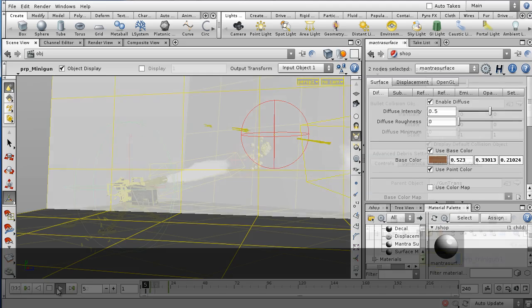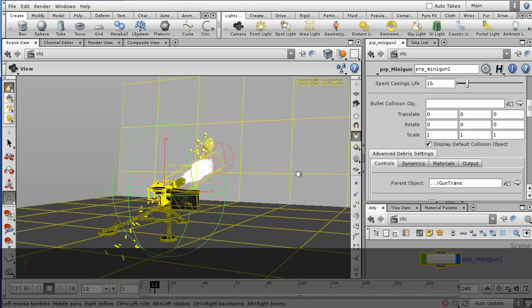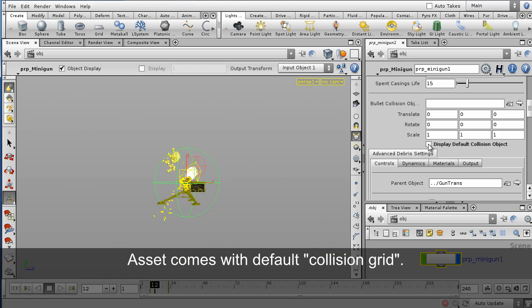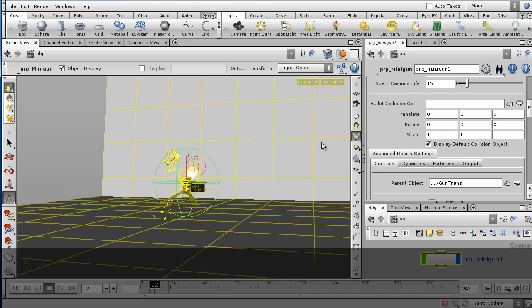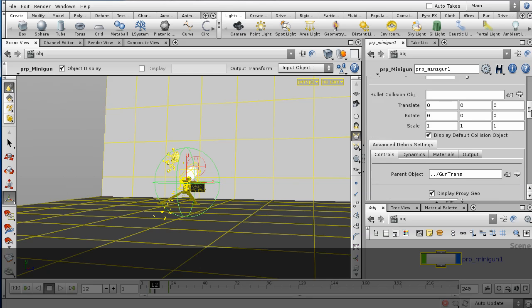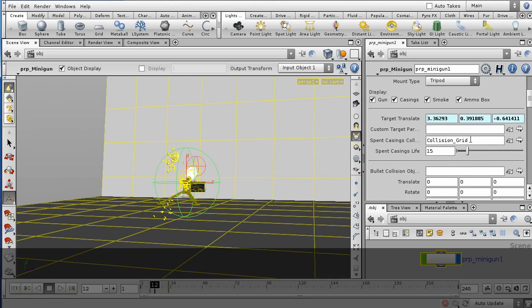Next, I want to show you how this background geometry can be replaced. By default, it's got this default collision object, but more likely you're going to want to have your own plane in there, or maybe a building or something else that's being hit. So the ground is the collision grid, and this can be hidden or changed.